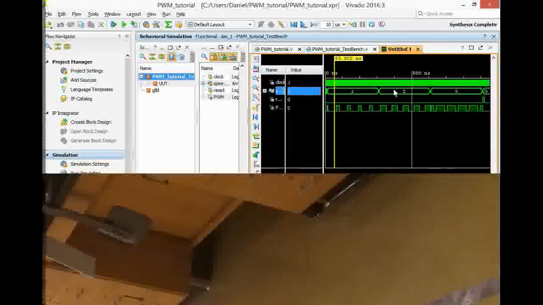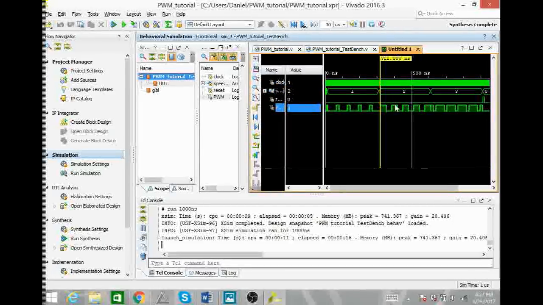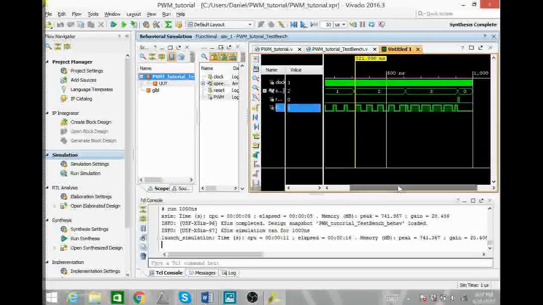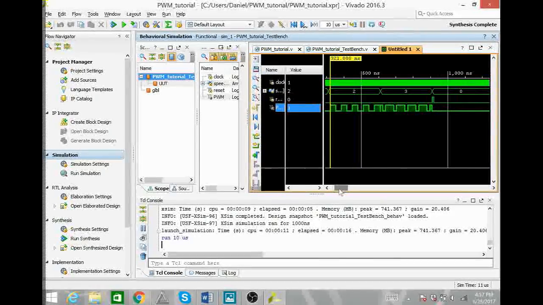And then speed gets set to 2, which creates a 50% duty cycle. So again, that's about 50%, 50%, 50%, 50%. And then 3, which is about 75%. So 75%, 75%, 75%, and so forth. Here, pressing this one allows it to run for that much time. So we let it run a little bit more.